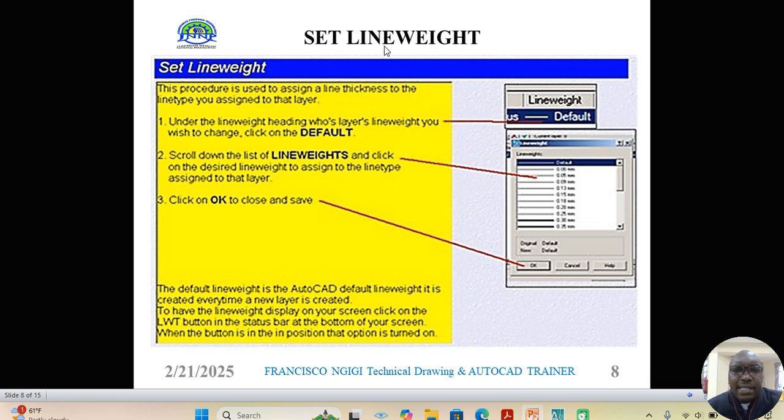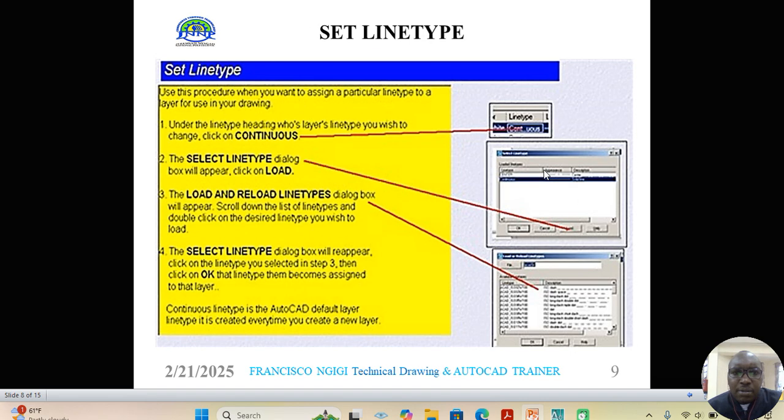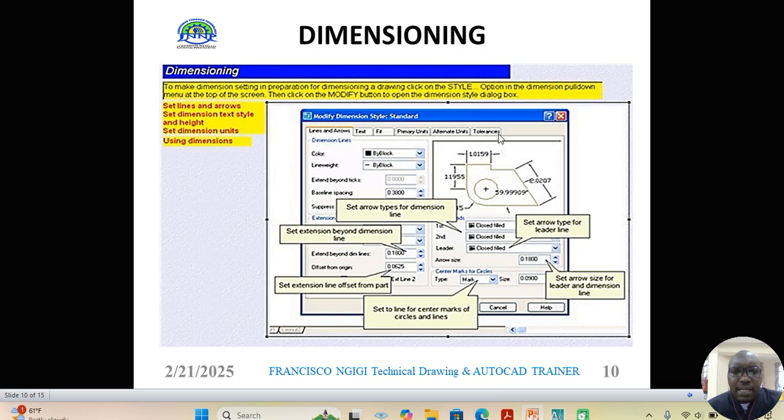When we were drawing, I'm sure we did set the line weight. This one you can only understand if you have watched video lesson 4 part 1. What I've just done is to help you understand the line weight and the line type. The same case applies. Kindly watch lesson 4 part 1 to understand what we have in that slide.